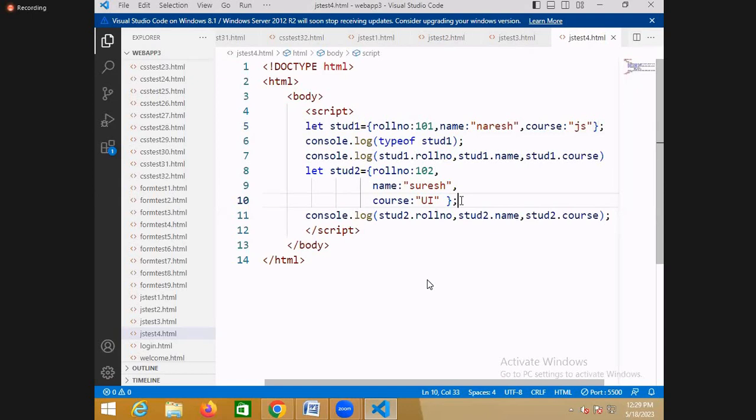See, generally, JavaScript is dynamically typed, right? Will you define the type? No. Suppose there is one type called Object. Using that object type, you can create any object. Suppose using student type, you can create only a student object. Using employee type, you can create only an employee object. But using object type, you can create any object.